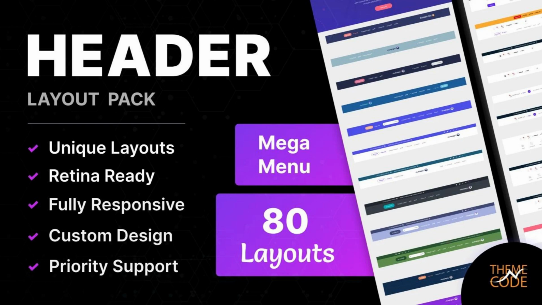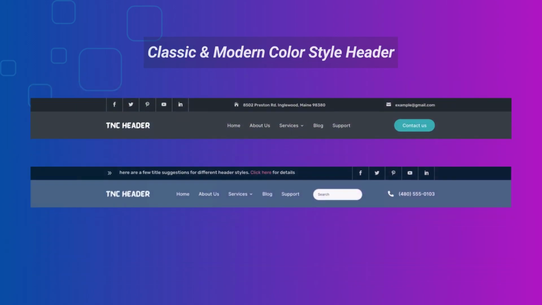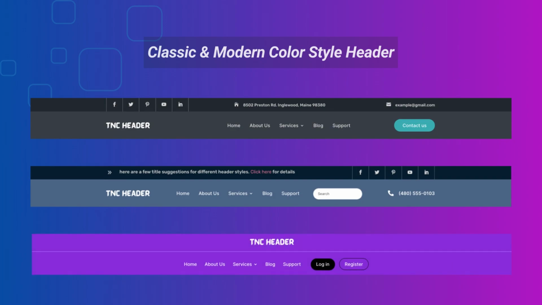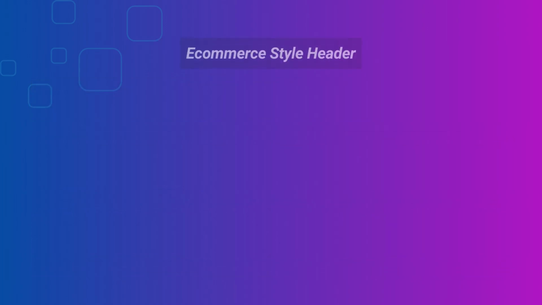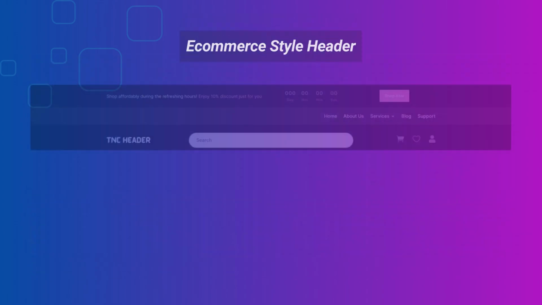Now let's look at some header layouts. Classic and modern color style header. You can use these headers on any type of website, and it perfectly highlights your brand personality. E-commerce style header. If you have an e-commerce website, these headers are perfect for you.